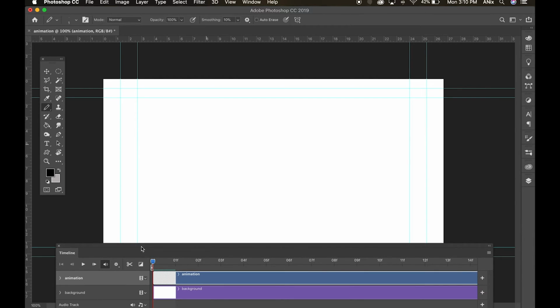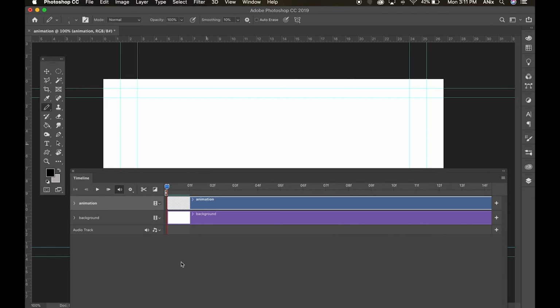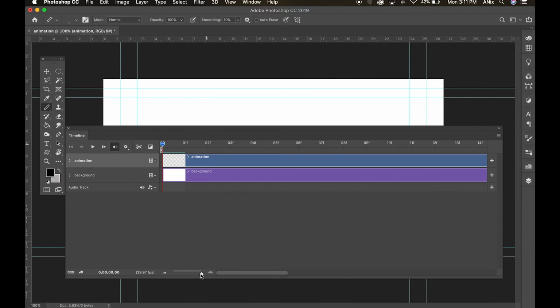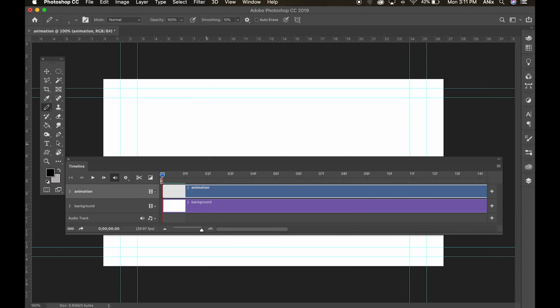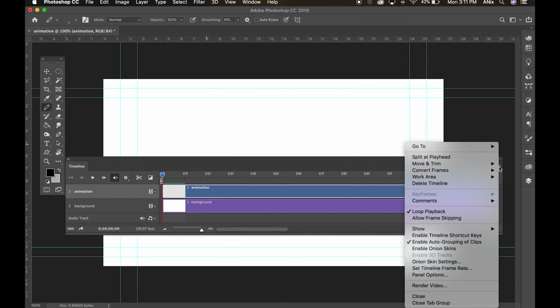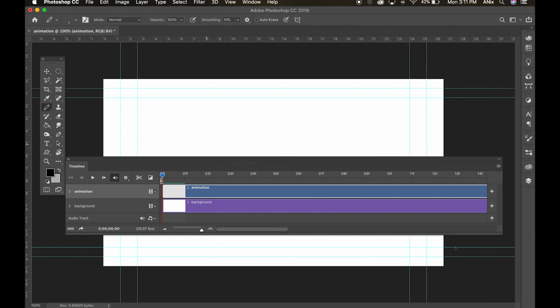Okay, so let me move it down to here. I want to make sure that I'm zoomed in so I can see frame by frame. That's important here because I'm going to need to modify and move my piece as I go. Now, the other thing I want to set is over here at these three little lines. This is the menu of the panel, and I want to enable my onion skins. So I'm going to enable my onion skins.